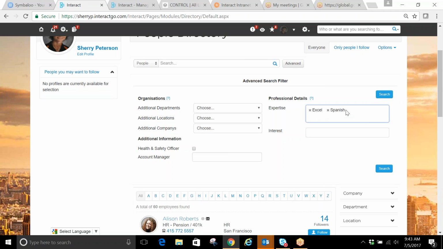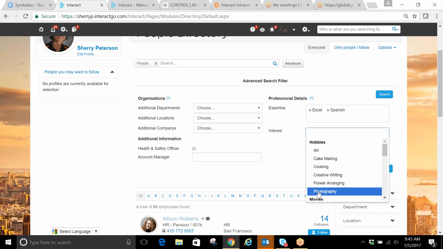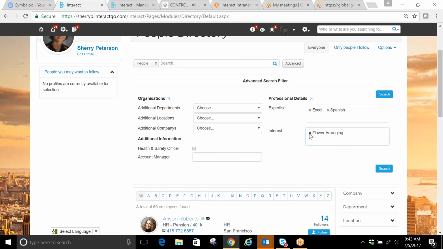Exactly. Now, as you know, Ray, the more you add, obviously it's going to really narrow. So here I'm saying you've got to be an expert in Excel as well as speak Spanish, and maybe you've got to be really good at flower arranging. So that'd be an odd search, but searchable.